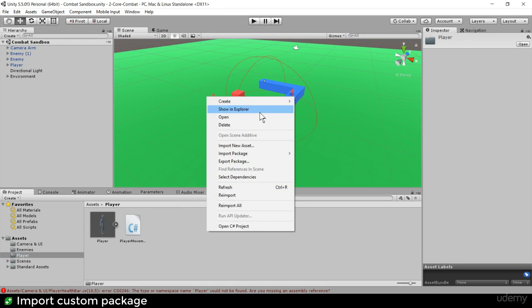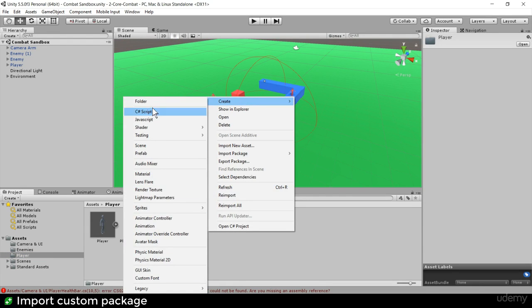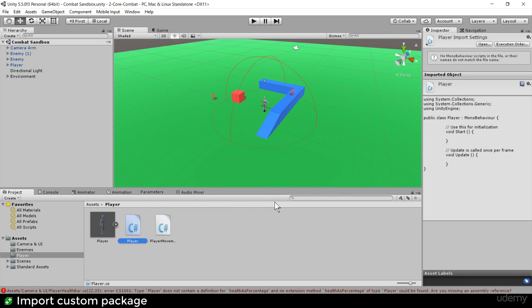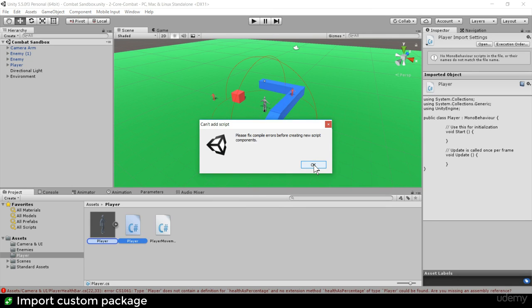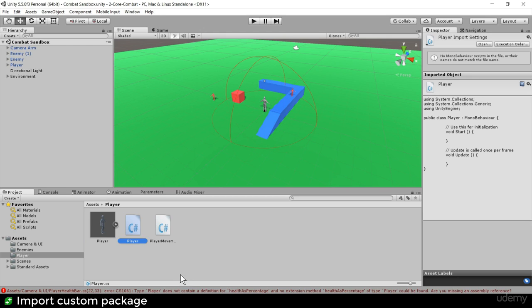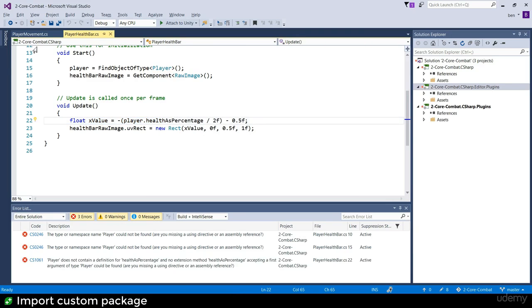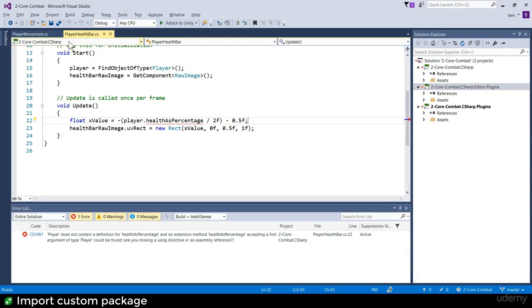So inside the player folder, I'm going to create a new C# script and make the minimum functionality that I need for this player to provide what the health bar is expecting. So I take the player, I drop the script onto player. It won't let me yet because there are compile errors in a different script. So it's saying player does not contain a definition for health as percentage, okay? So we need to make, if you see in the player health bar, it is querying player.health as percentage. What is this player.health as percentage?